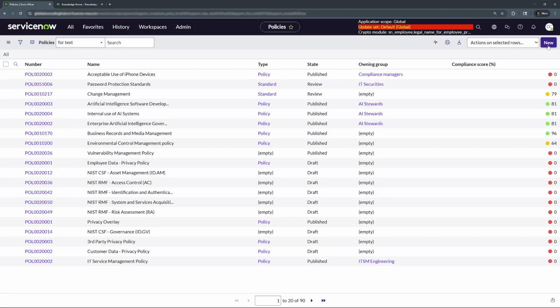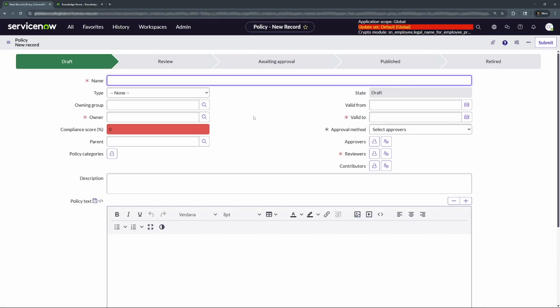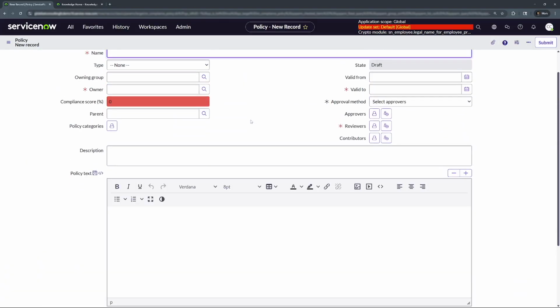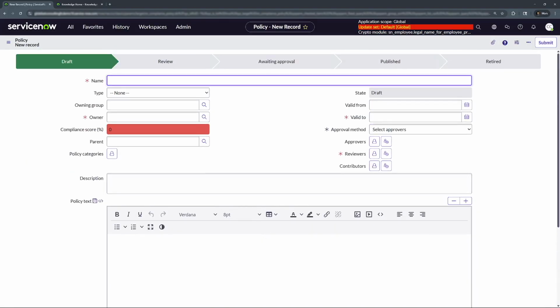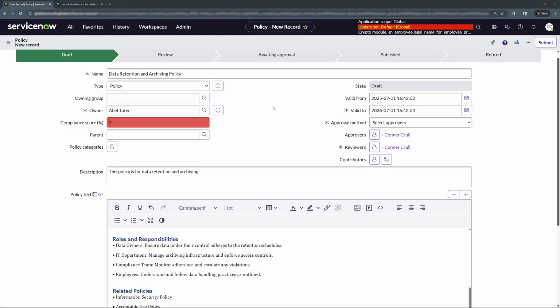What I'm going to go ahead and do is click new, and then I'm going to fill in all my information in here, my mandatory fields and any other necessary information, and I'll be right back. All right, so with all of our fields filled in, some important things to note here is your valid from and valid to, making sure those dates are correct.